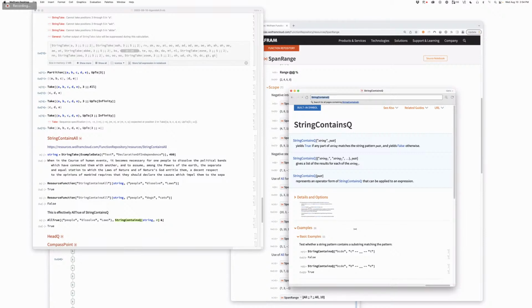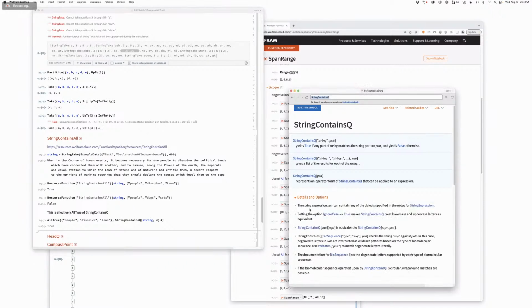Gives a list of results for each of the string threads. Does it thread? Well, that's what it says. Gives a list of results, right? I know it says that, but for a list of strings in the first argument, it threads. For a list of patterns in the second argument, it treats the list as alternatives of those patterns. Oh yeah, this is threading the first. Okay. So does it commit to the fact that it treats them as alternatives? All of the functions in this family do that.